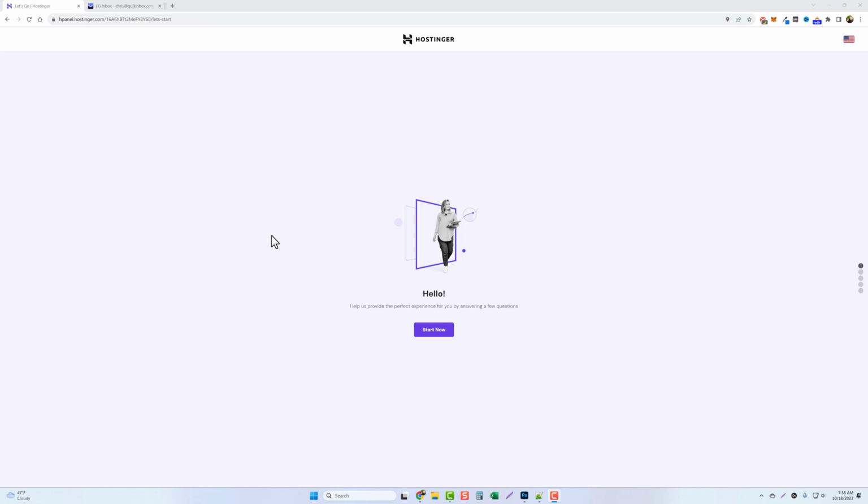Now, right after you make your purchase, it's going to redirect you to a page like this. Now, obviously, over time, Hostinger will be updating their site and their process, so it may change a little bit. Just continue to follow the steps as closely as possible. We're going to click on Start Now.